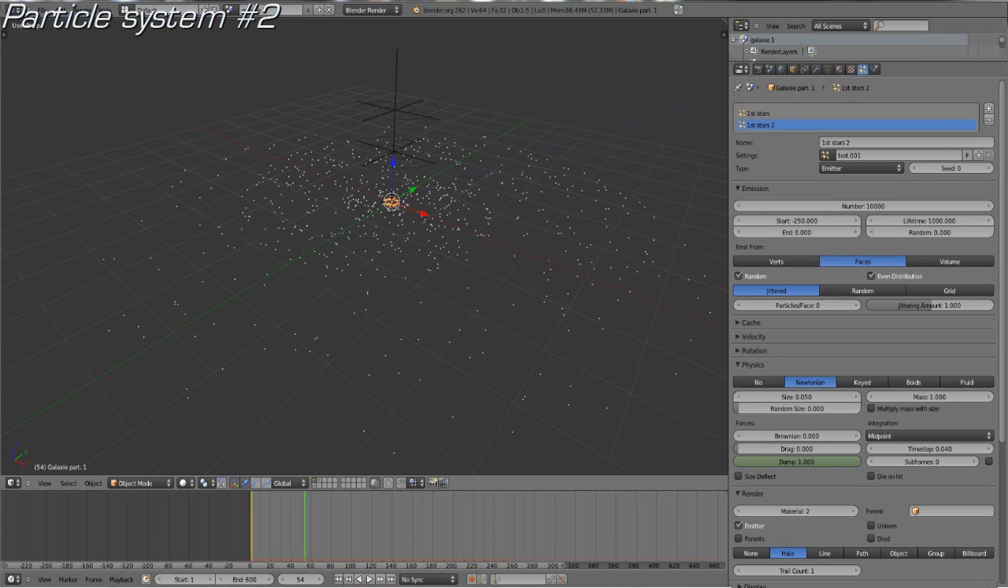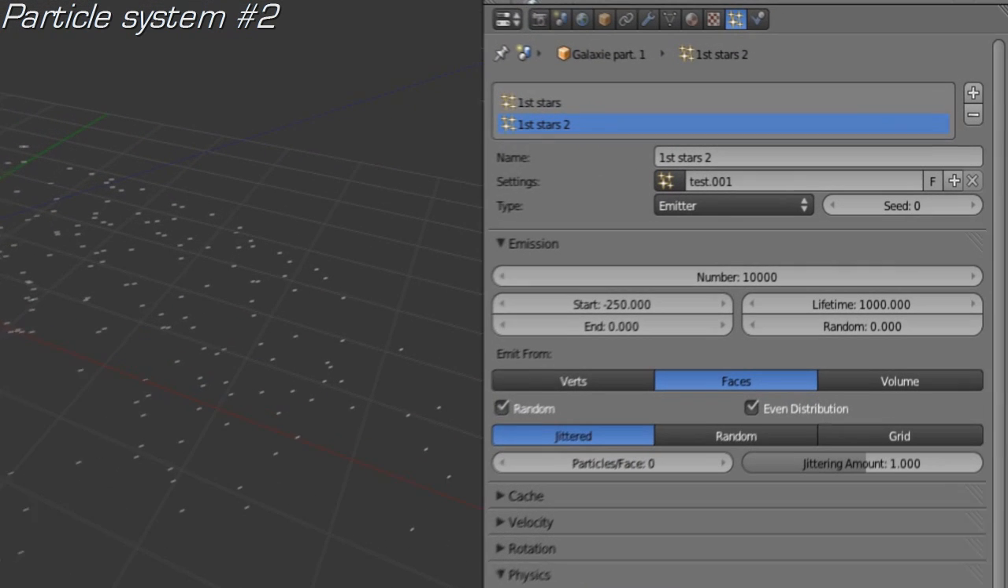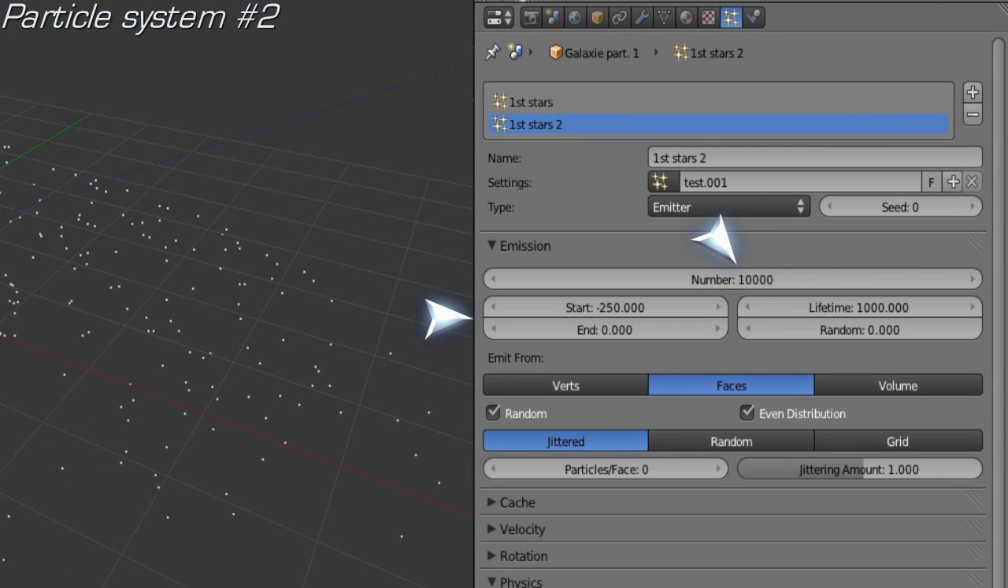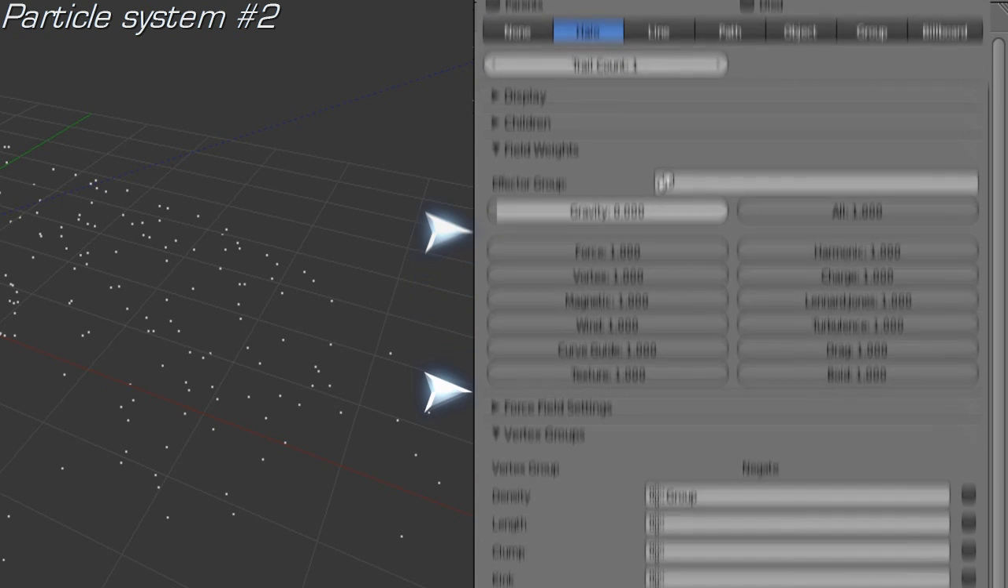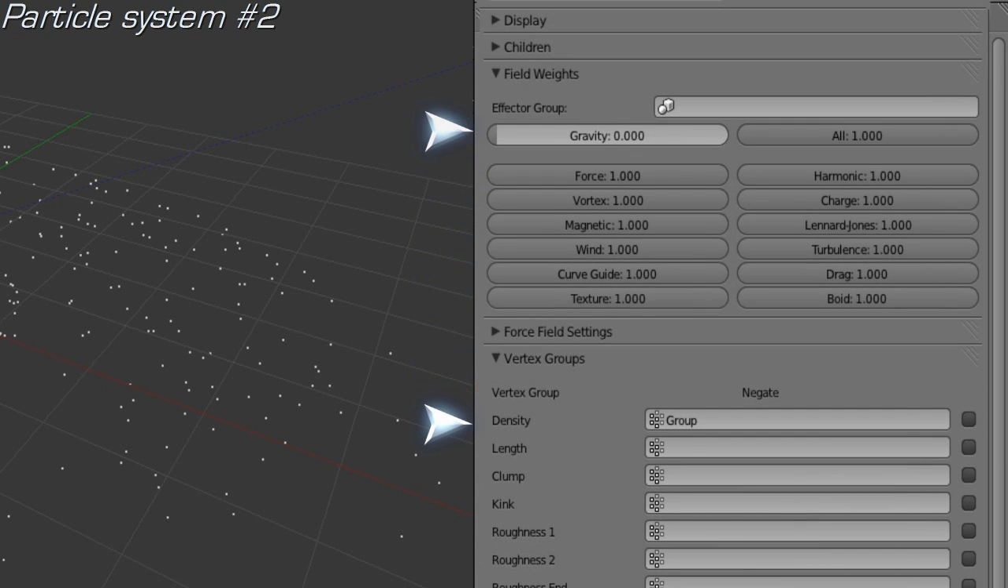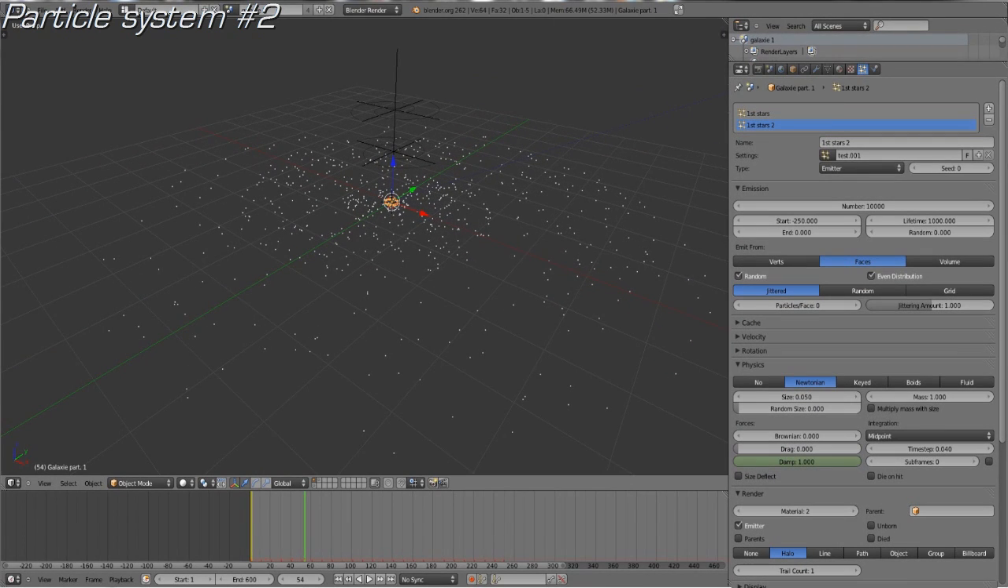Now let's add a new particle system, a little more shaped. This time we will need 10,000 unique particles. Again, keyframe the damping. Don't forget to select material 2, as we don't want the same as the previous stars. Set the gravity to 0. Into the vertex groups panel, select the group we created earlier. This is what it should look like.